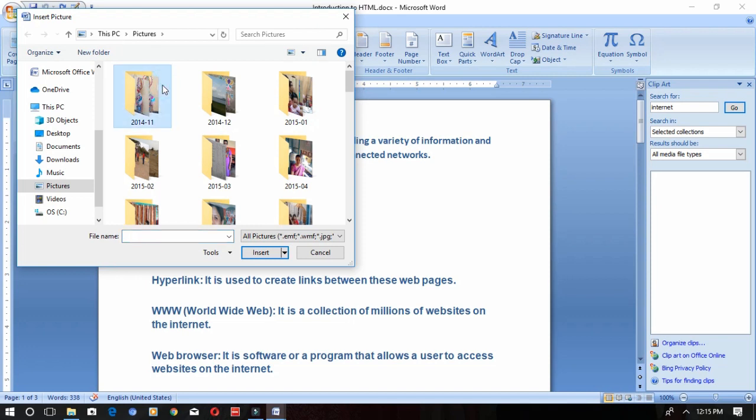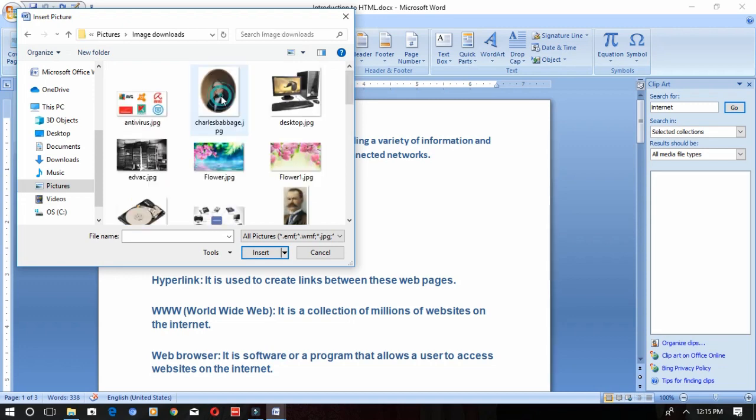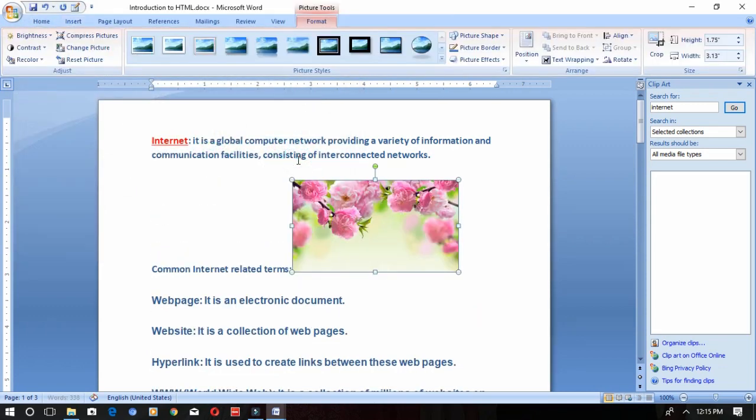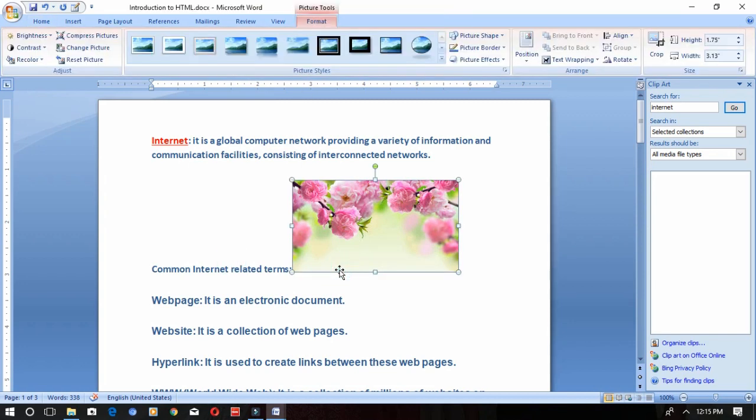Select the particular tab and click on any image which you want to insert. If you double click the particular picture, it will be inserted in the Word document. After you insert the picture, you will see the Picture Tools Format tab in your tabs. It is visible only if you select the picture, otherwise it won't be visible.